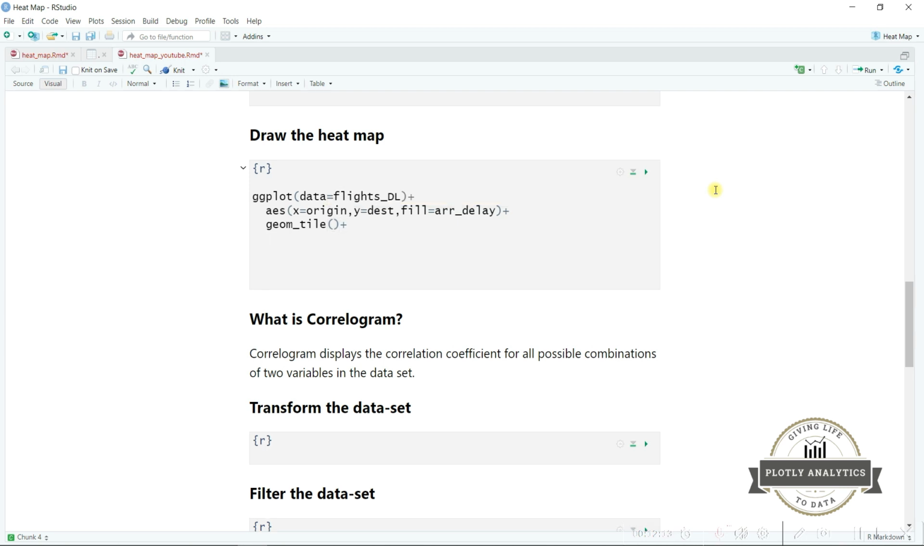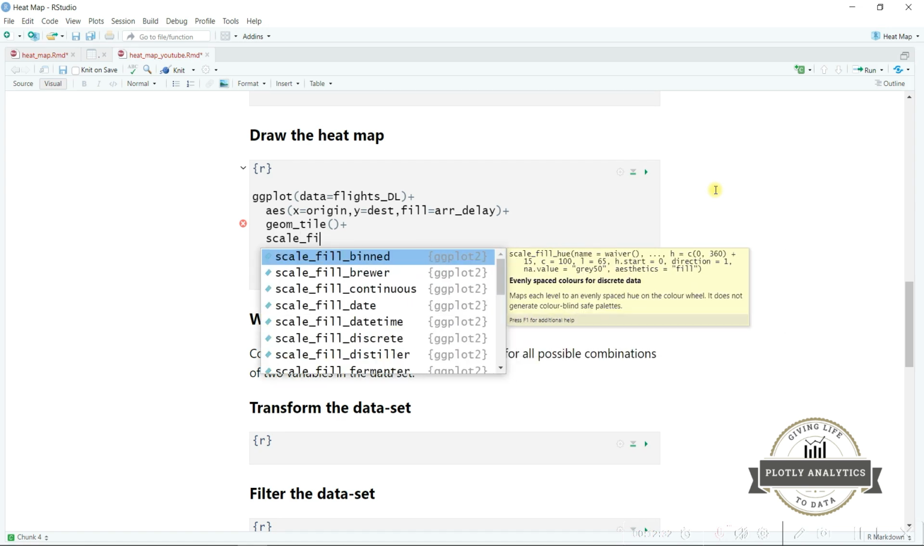Now here is the interesting part. We are going to use the color gradient here, and the color gradient will change based on the value of arrival delay. So we are going to use the black and white color scale. We will use the scale_fill_gradient function.